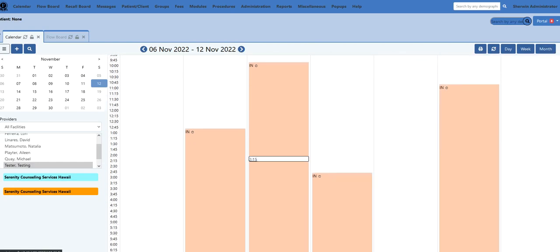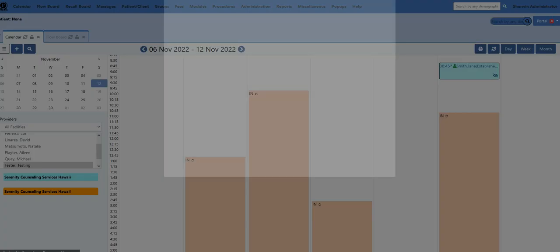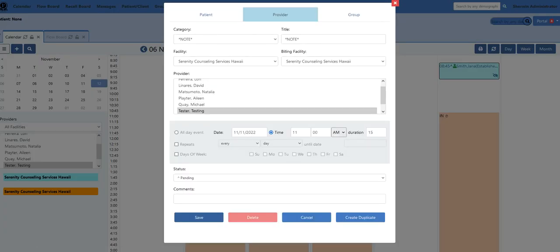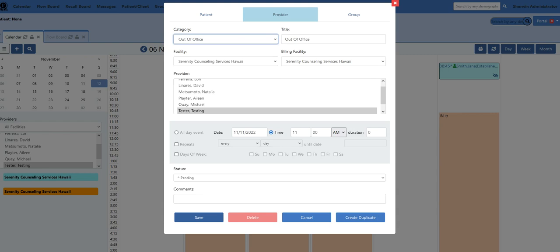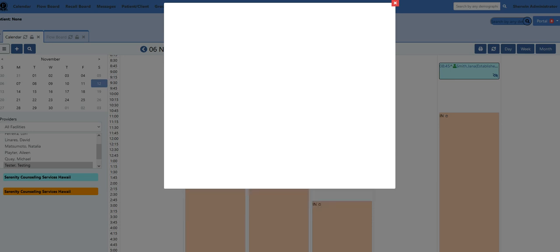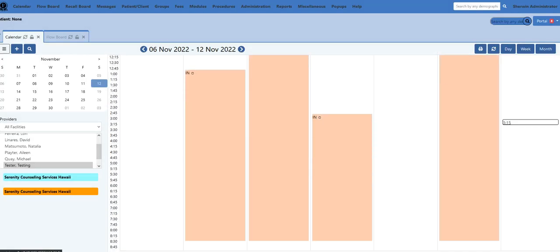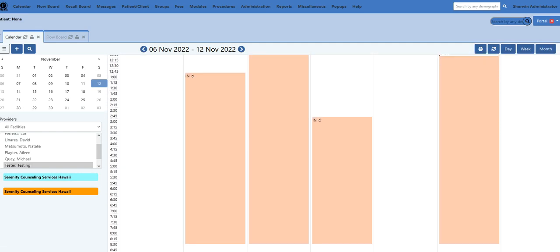Alright, so let's say that here, I'm going to make this out of office, and it's testing, and day of the week should be Friday, and let's say he's leaving at 4 p.m. or he's going to stop seeing patients at 4 p.m. Let's see if this works. PM duration 30 minutes, and I'm going to go ahead and save this. Close that, and let's see what happens. Nothing, because it still goes to there. But that was good to try anyway.